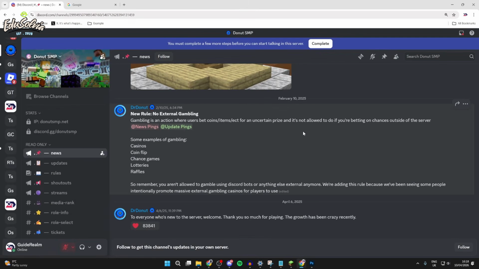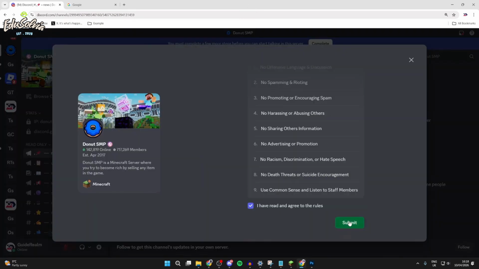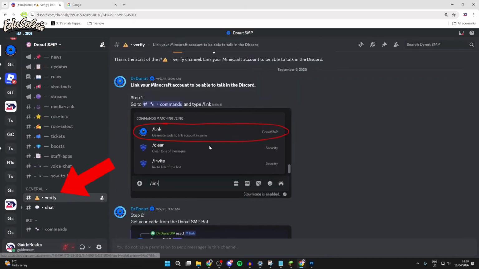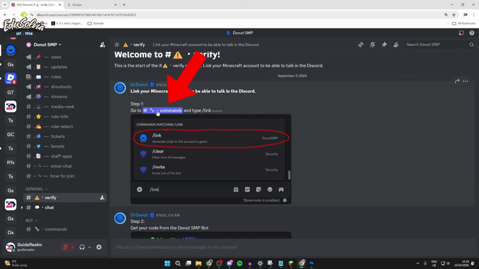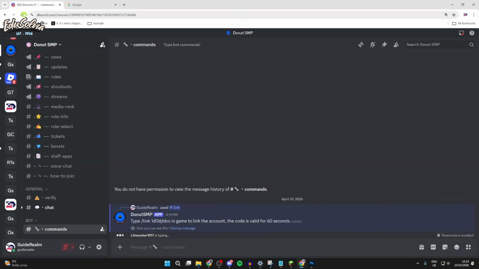Next, you may need to complete a few setup steps. Click Complete at the top if it appears, and make sure to read and agree to the rules. I've done that here. Now, scroll down on the left side until you find the Verify section. After that, go to the Commands channel and type .link. Press Enter to send it.